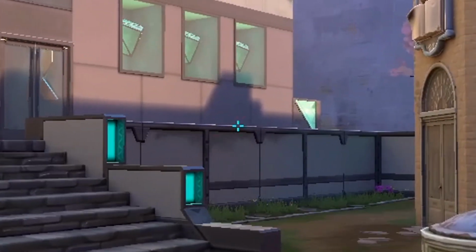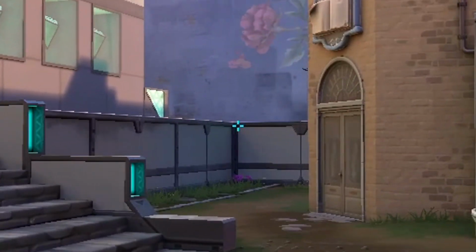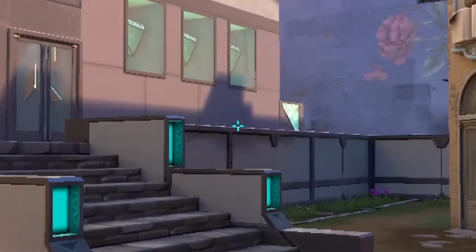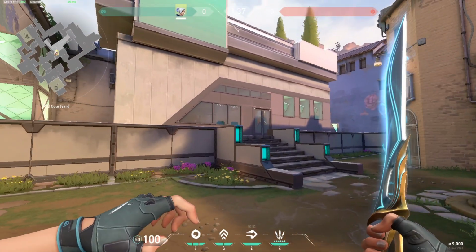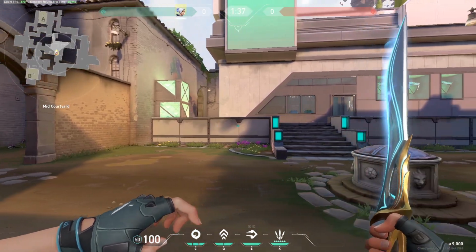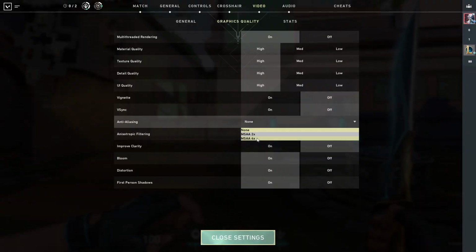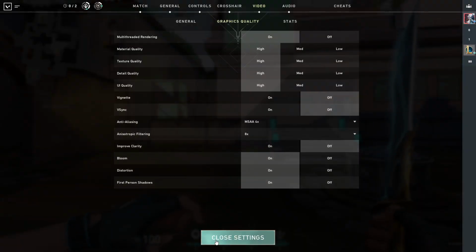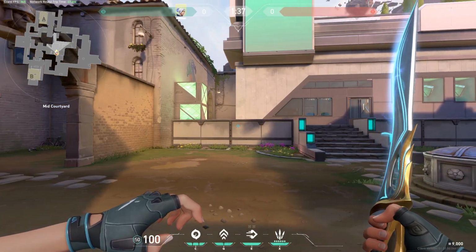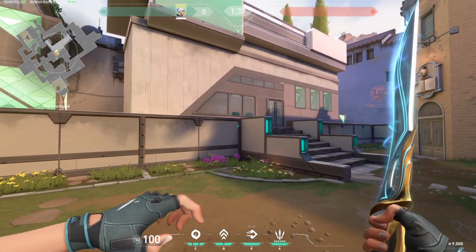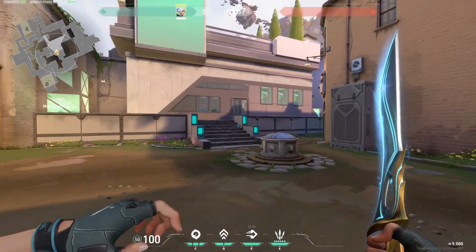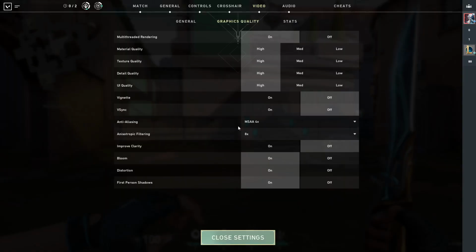Basically, there's a lot more edges here. MSAA is basically fake resolution. It makes things a lot smoother for you. I think in FPS games, that makes it a lot nicer to play the game. And in general, MSAA is a nice setting to have in games where you want them to look good. But again, if you're going for that sweet FPS, and you're on a low-end machine, then I would say turn it off.